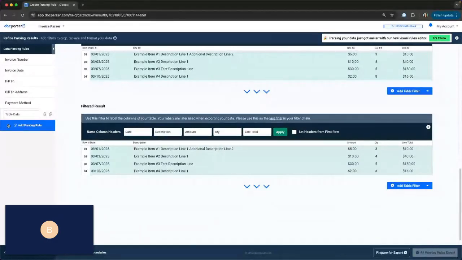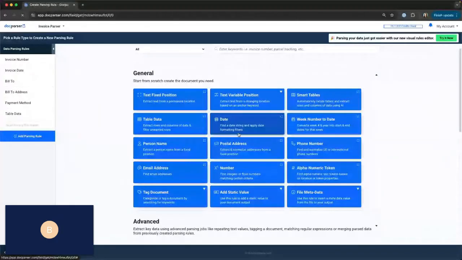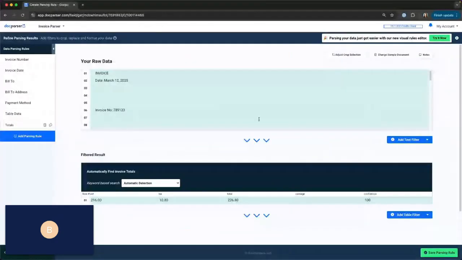So we're going to add one last rule type, and this is kind of going back full circle to the beginning with those keyword-based searches, and we're just going to add one more rule for the totals. So the total rule works very, very similar to the invoice number, invoice date rules that we talked about at the beginning. This one is going to look for the totals on the document.